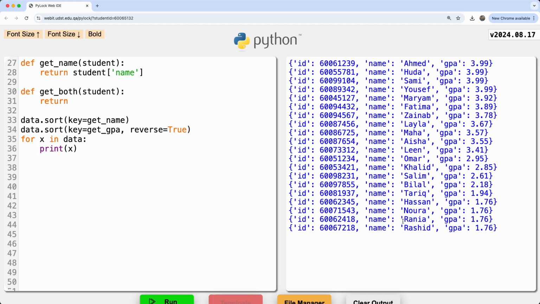All right, so remember the way this works. Sort first by alphabetical name. Get all the names put in alphabetical order, but then move things around so that the GPAs are in the correct order, but never switch the order of the alphabet.